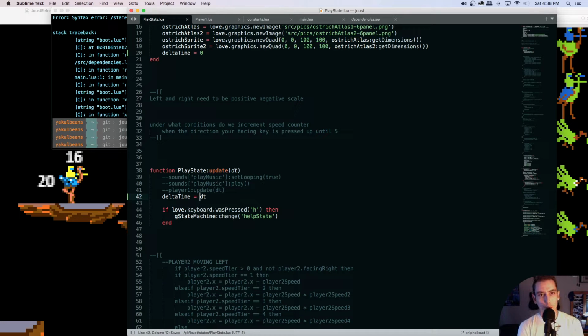So if we need to ramp speed tier up to 5 when right is down, or left is down, we need to do it over the course of 60 frames. That means 60 frames divided by 5 different speed tiers is every 12 frames is a speed tier increment, and every frame is about 0.016 repeating.